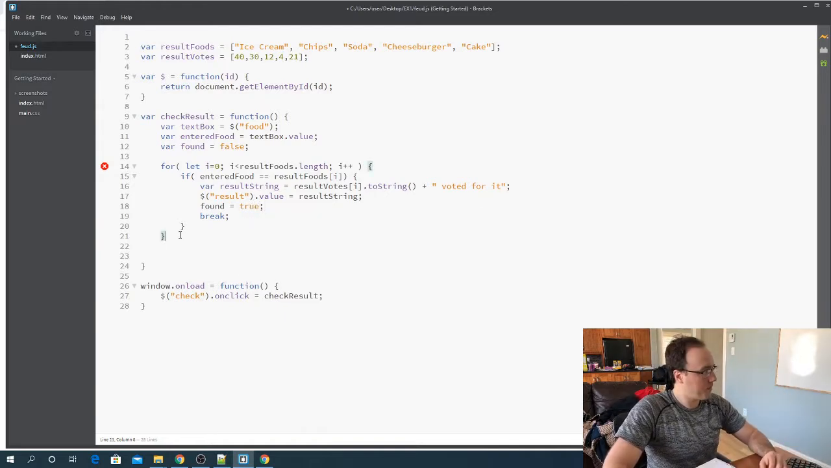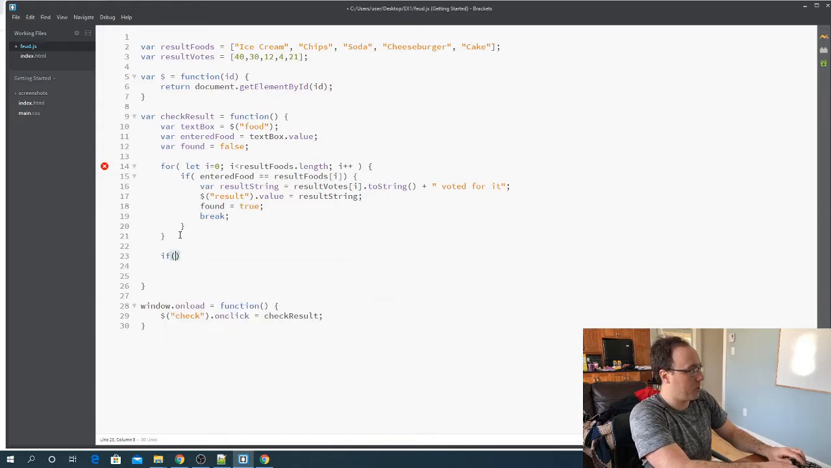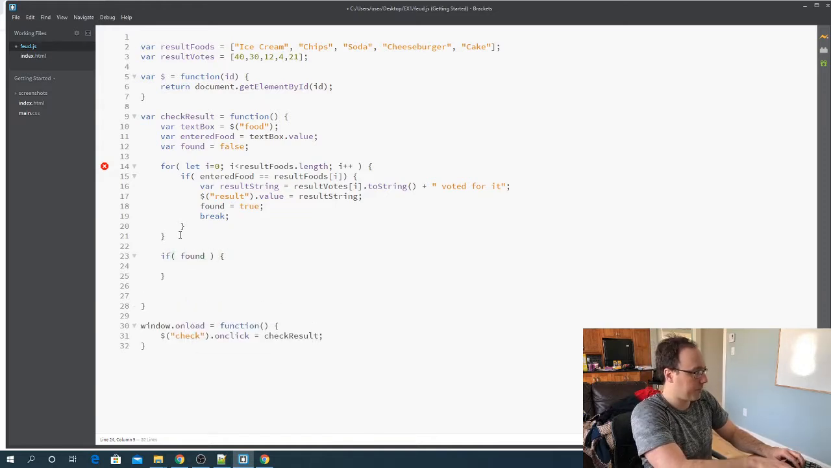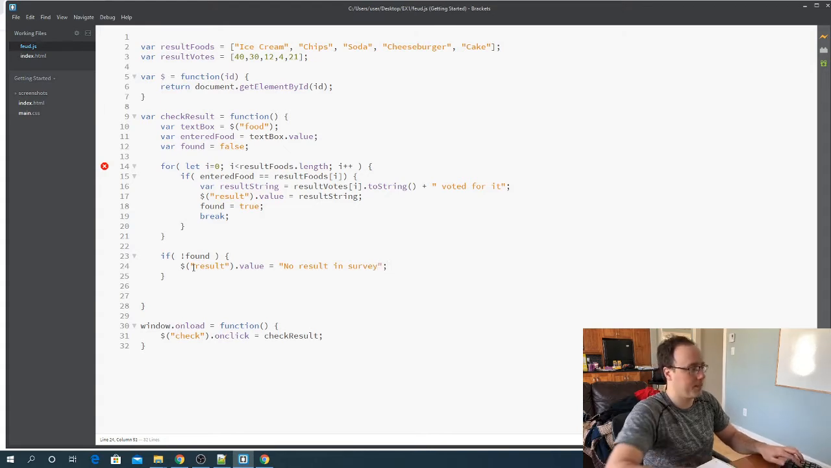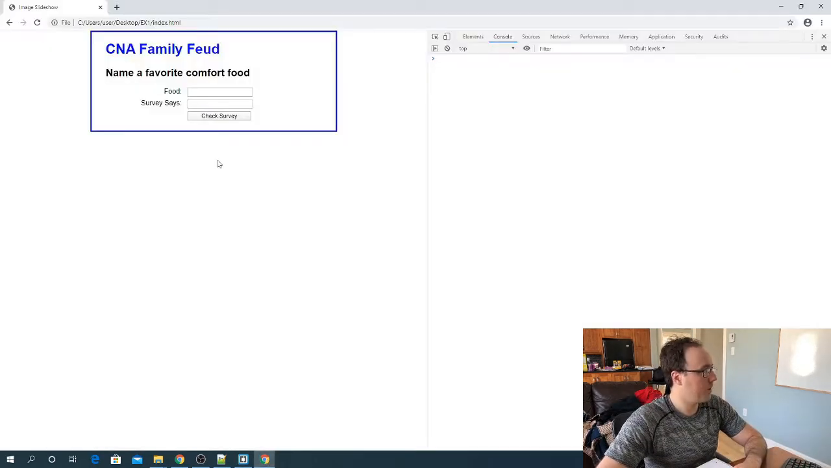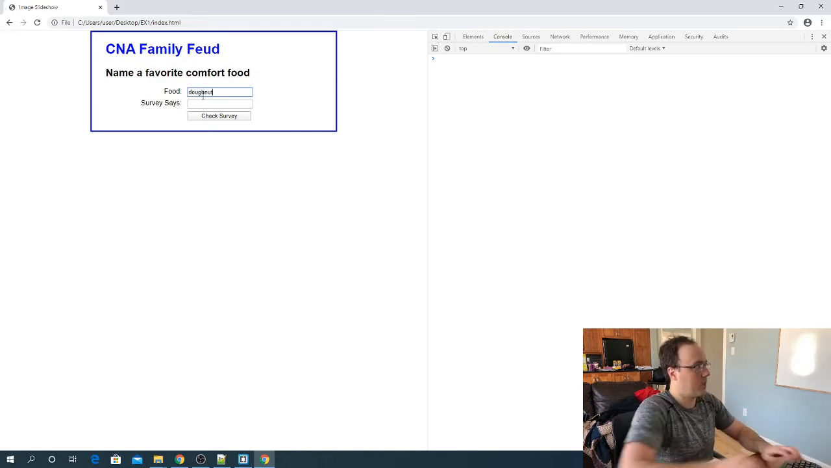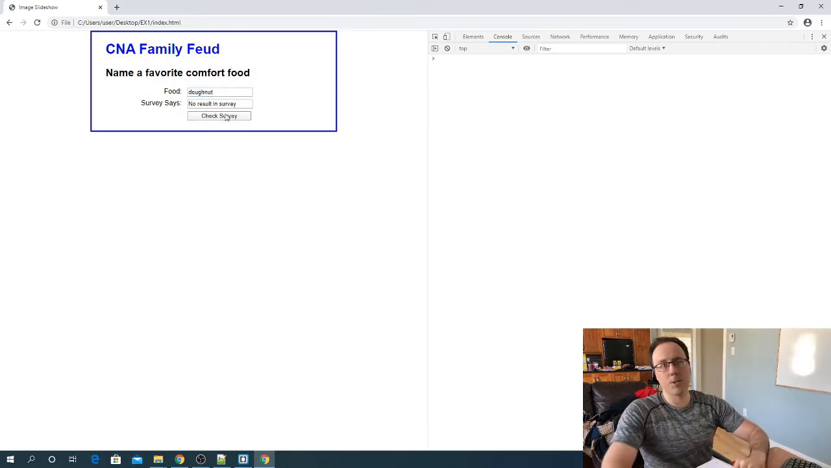So at the end of my loop, I can now go and check the found variable. So if found, well, I don't really need to worry about that because that's already been taken care of. So I'm going to say if not found, then I'm going to want to go $("result").value equals "No result in survey." So you just need a simple message that says it wasn't found. So let's try this out now. So if I go donut, check survey, no result in survey. There we go, okay?